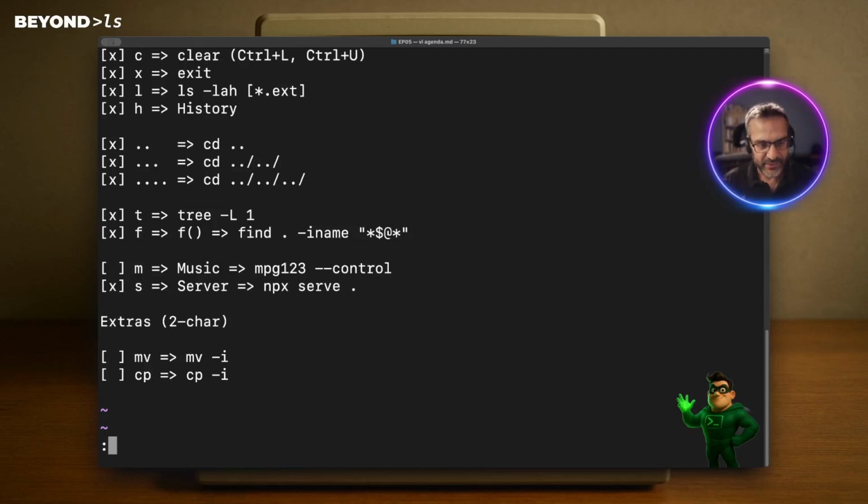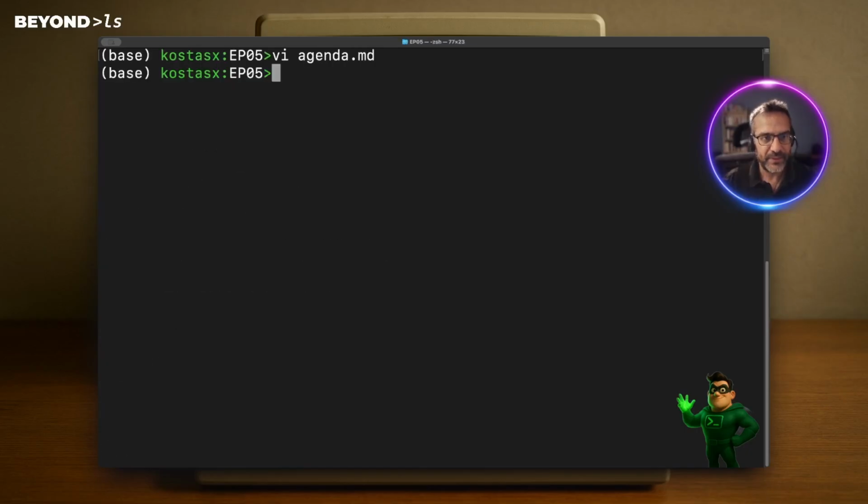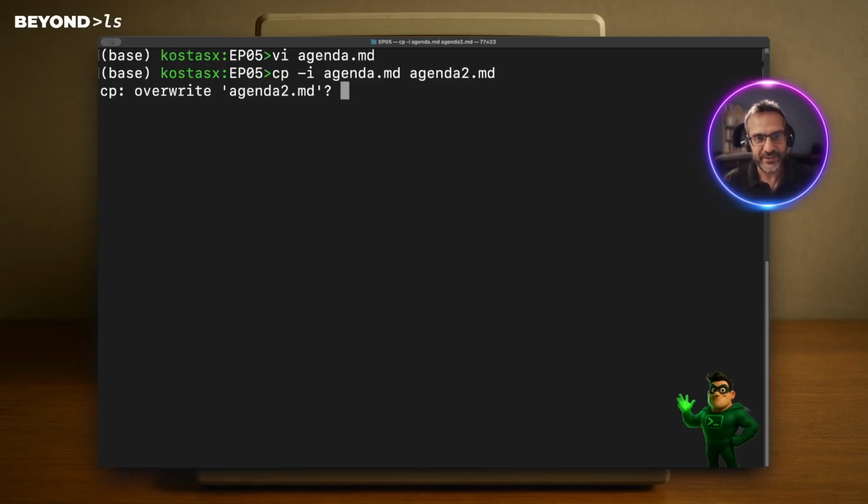Let me run this without the shortcut. So if I type cp agenda and agenda2 and I type -i this time, if there's already a file called agenda2, it will ask me whether I want to overwrite the file or not, which is much nicer than just overwriting something without my knowledge.